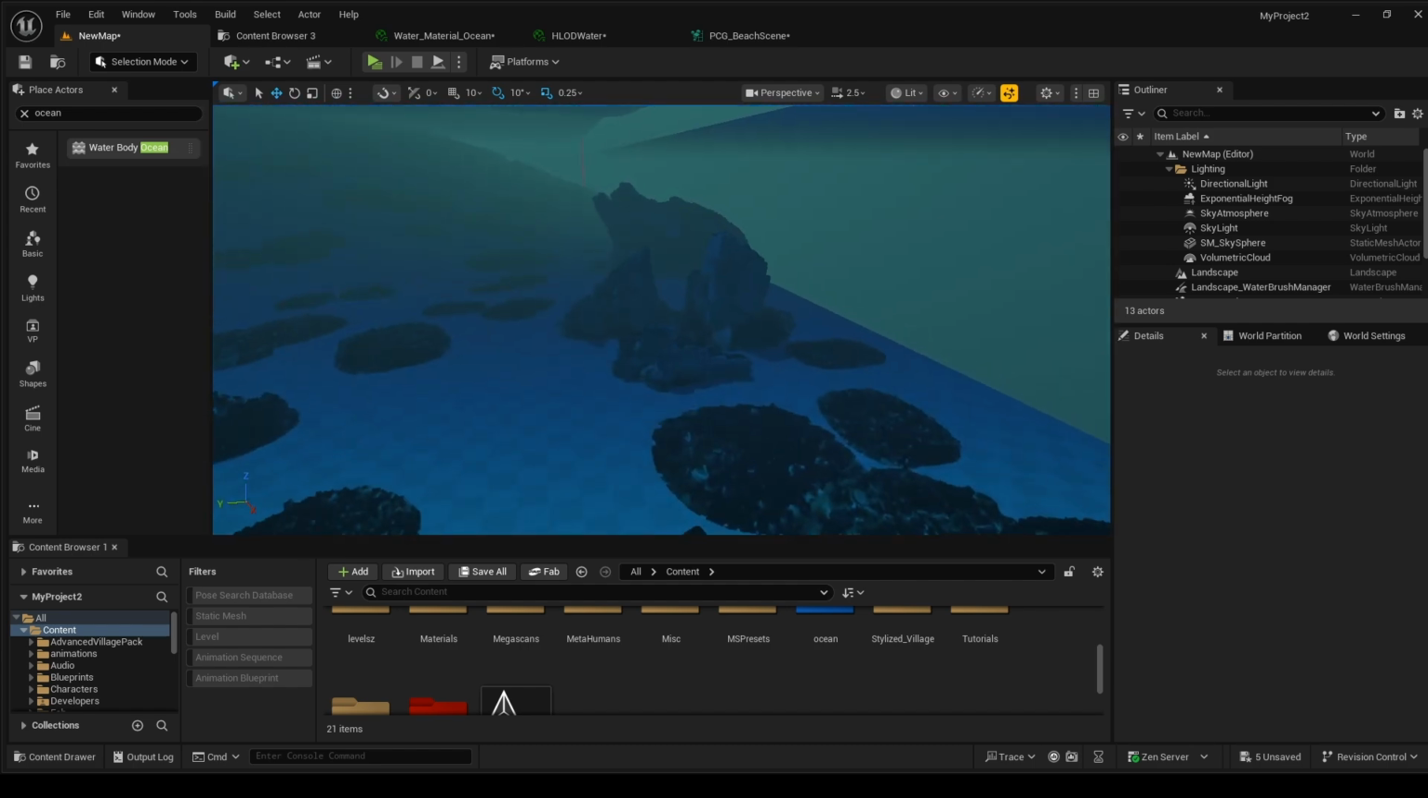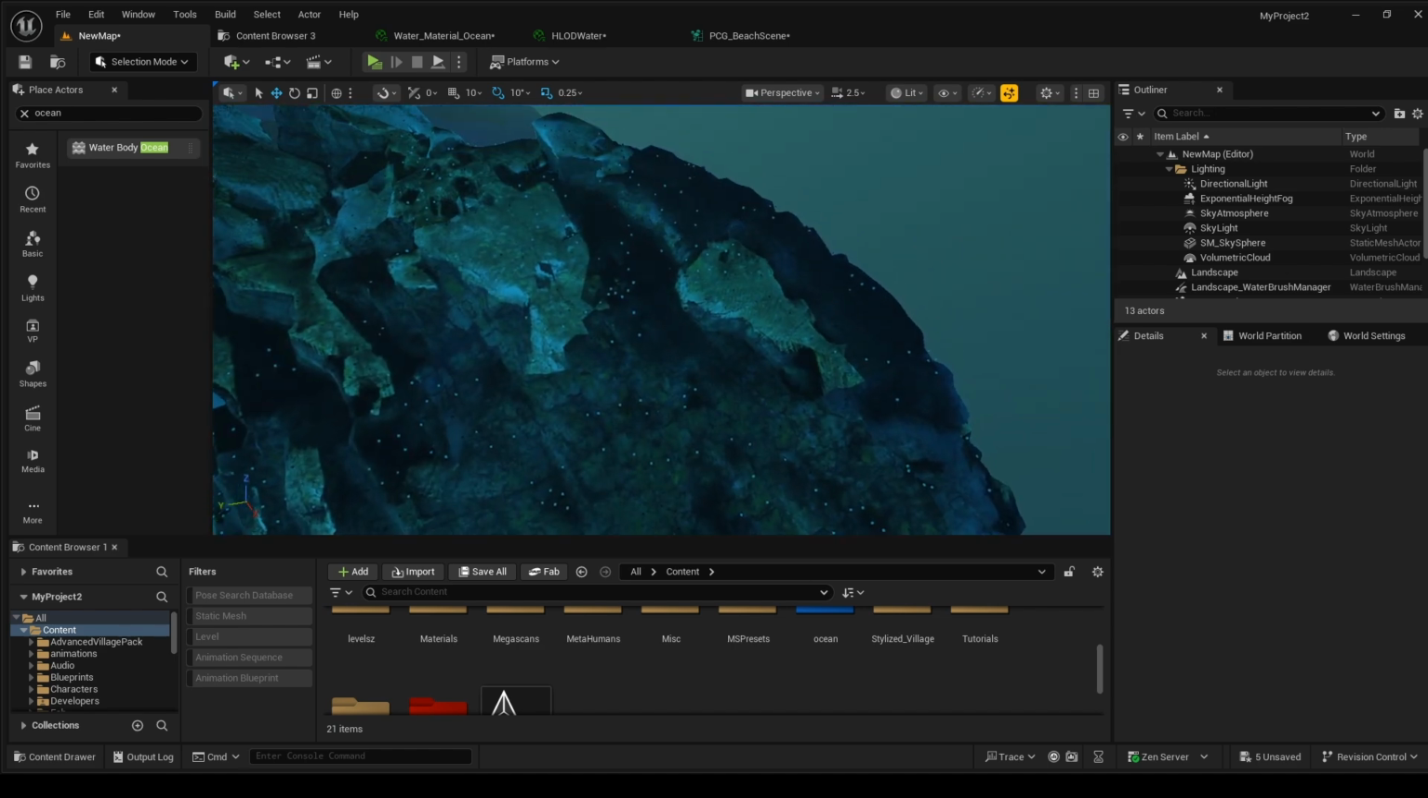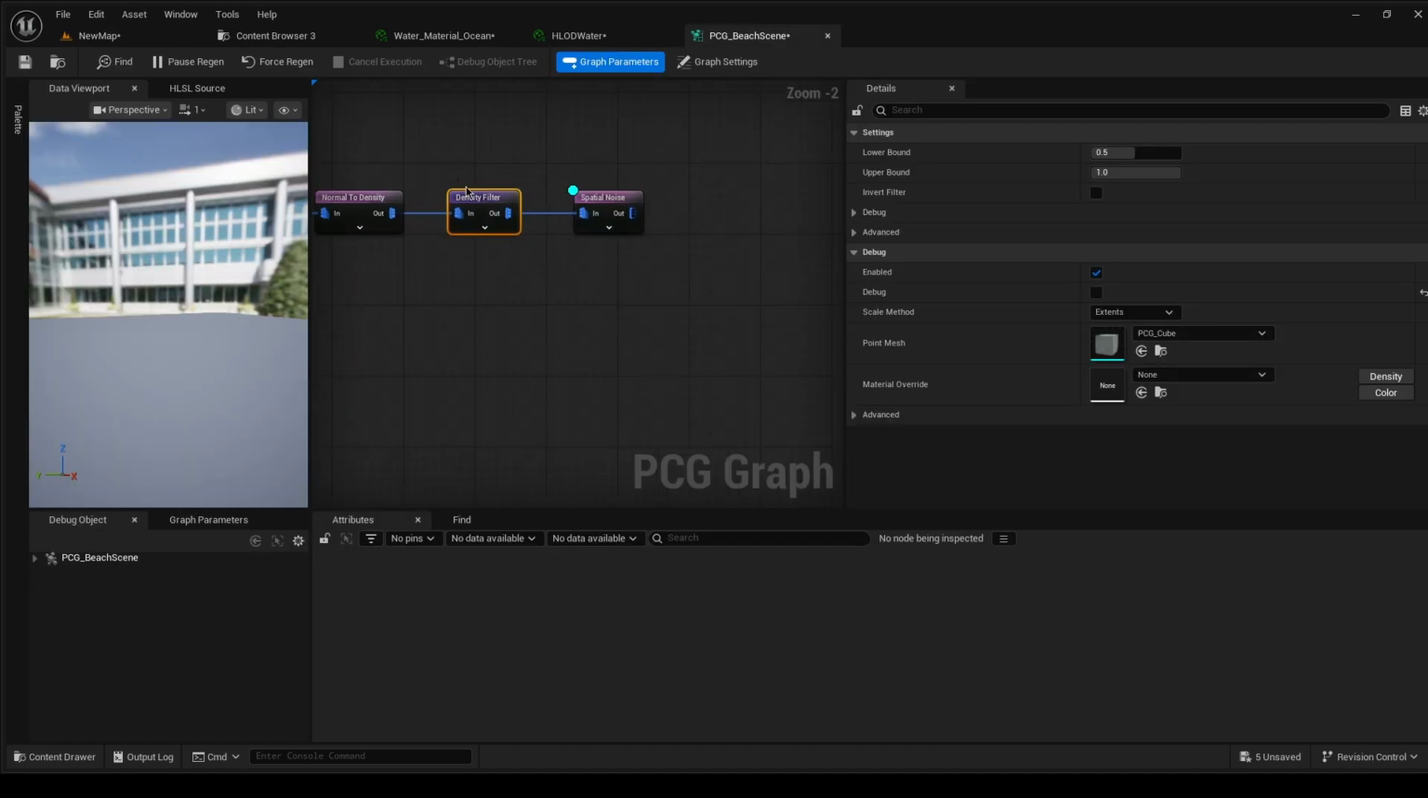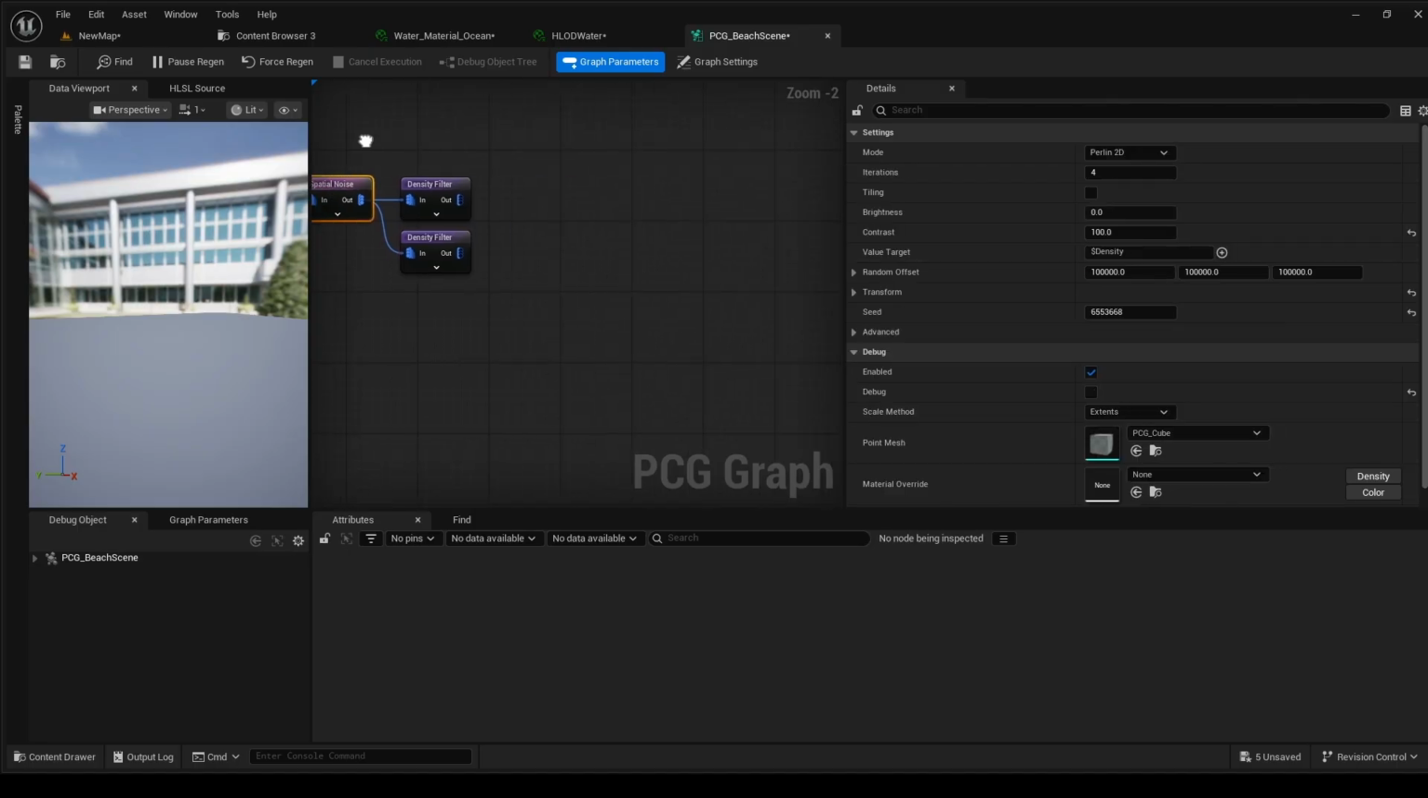Okay, it has some nice spatial variations over it. And now what I'm gonna do is take a density filter. I want corals to be placed on a particular point, and at another particular point I want to be placing starfishes over there. Okay, so that is why I'm doing this.